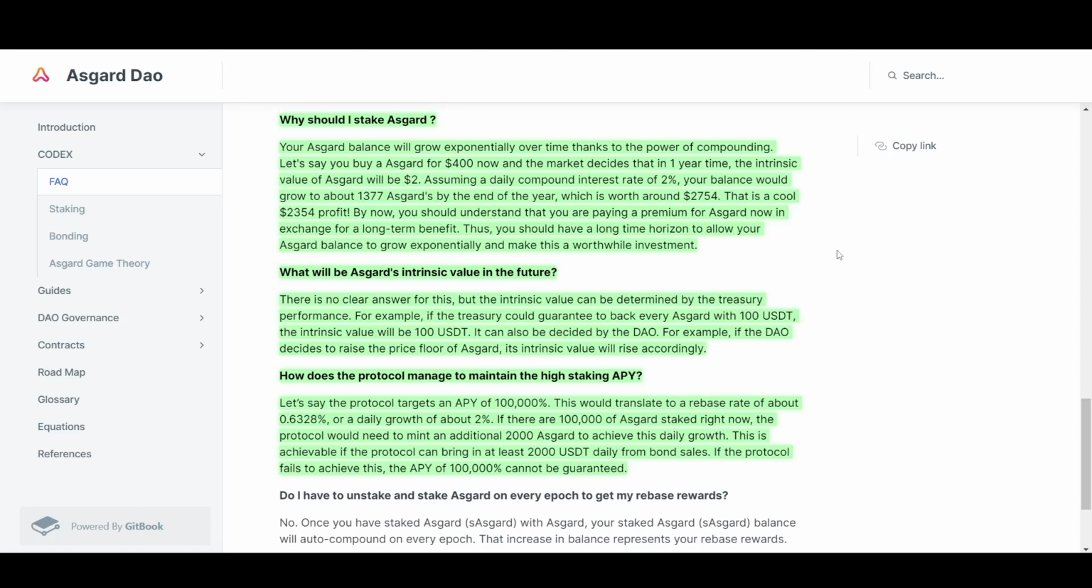By now, you should understand that you are paying a premium for Asgard now in exchange for a long-term benefit. Thus, you should have a long time horizon to allow your Asgard balance to grow exponentially and make this a worthwhile investment. And these are the things that I talk about in this channel, earning APY and having a longer term perspective in some of these projects. And I'm not talking about just DAOs in general. I'm just talking about overall in your investments. The key here is time, and you will not make real money if you're not invested over time.